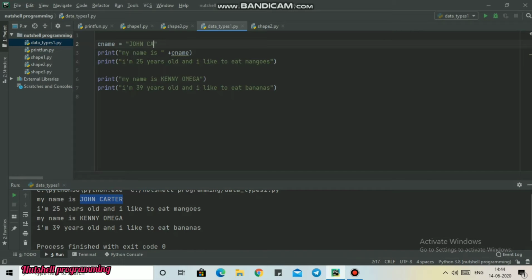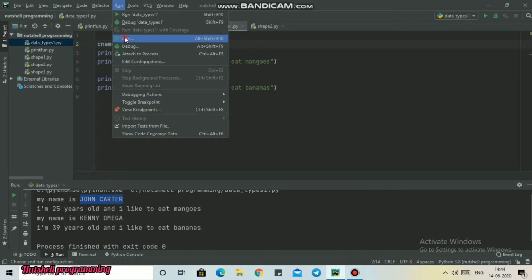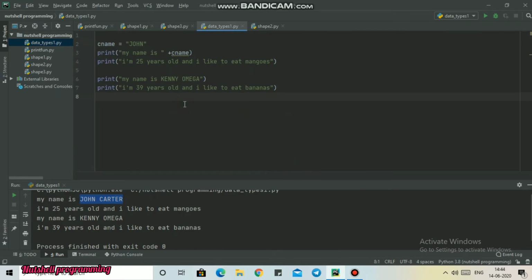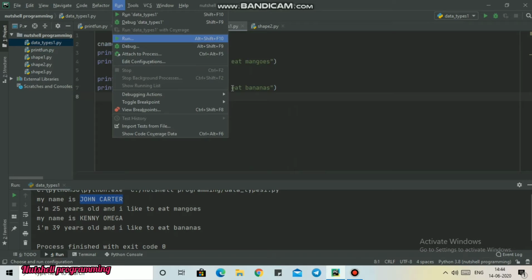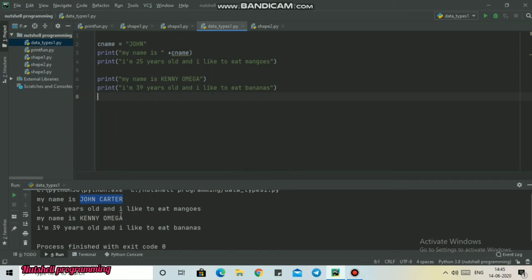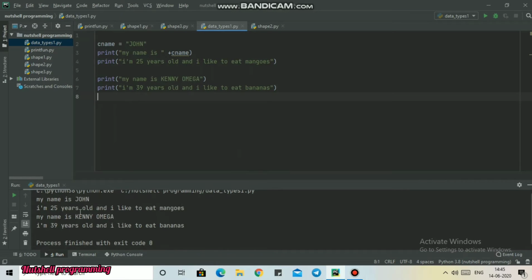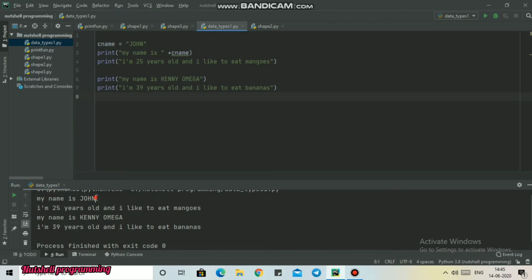Now I'm going to update the value. I have removed Carter from the C name. Now C name has only John. I'm going to run this program and the output is, my name is John. So whatever we type here in the C name gets printed in the output. So it's easy to use variables.